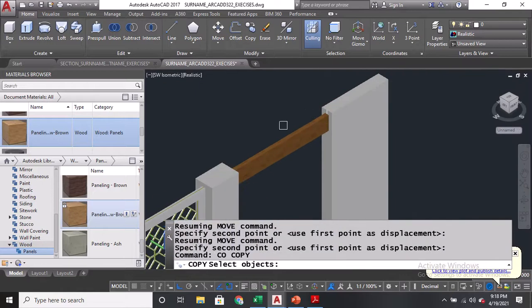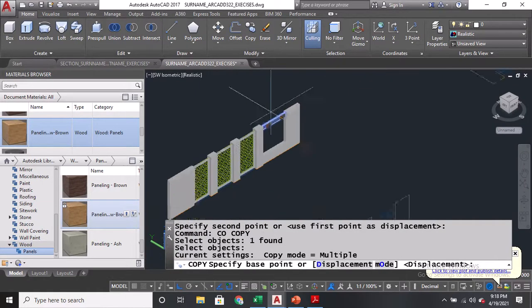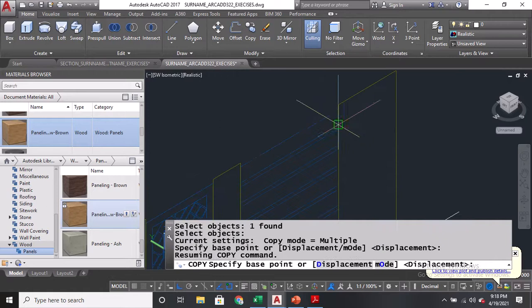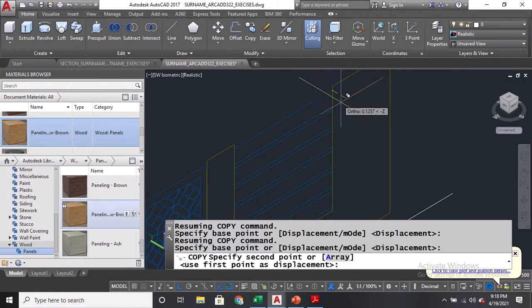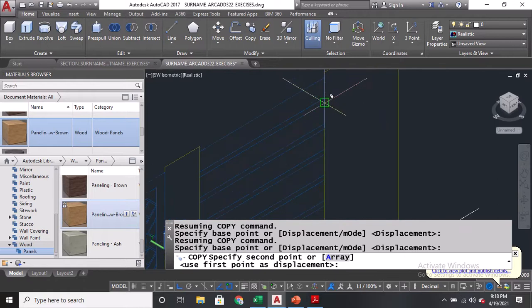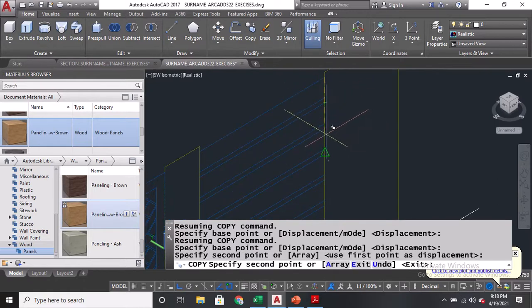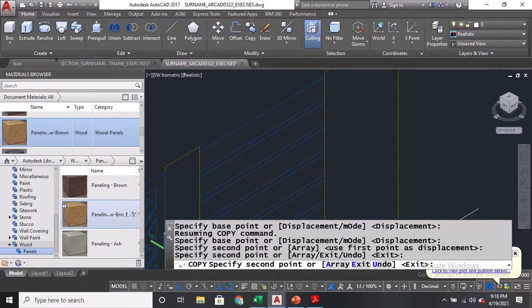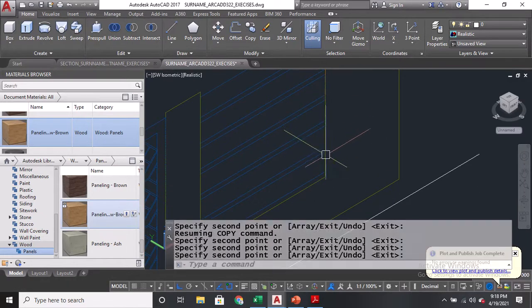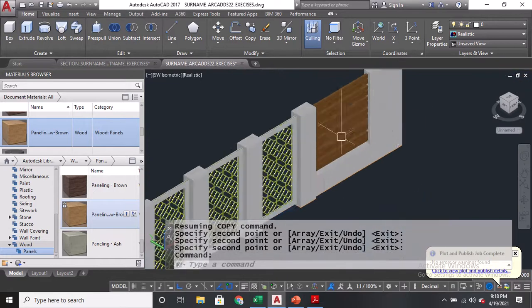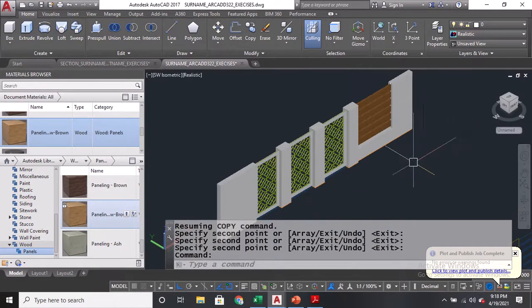Copy. CO. Select this, enter. And I'm going to click this endpoint here instead. So this is my base point. Click, and this is my destination point or second point of displacement. So this is 1, 2, 3, 4, and 5. Enter. Okay, so this is now my first fence design.